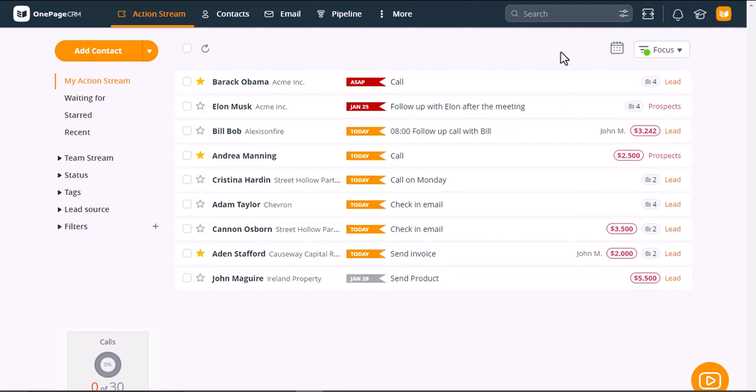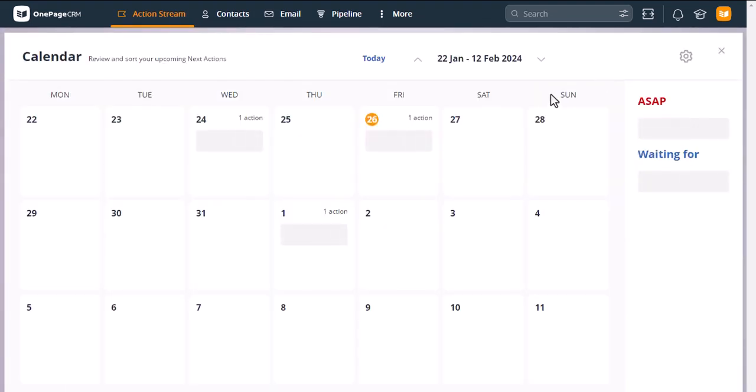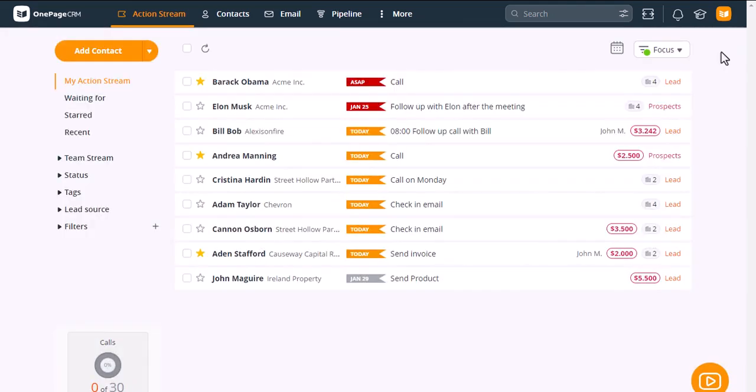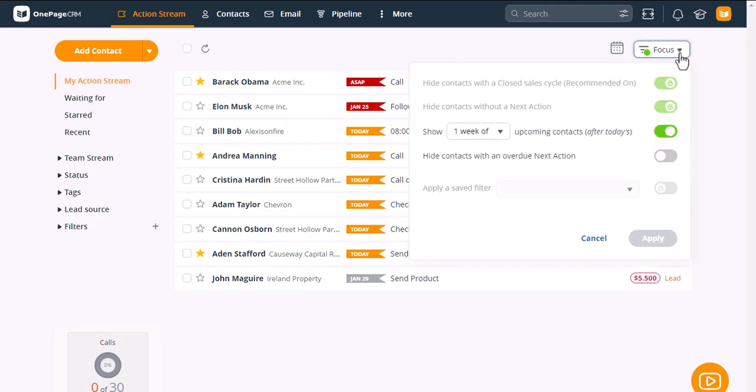Now, there are different ways for you to customize your action stream and have a different view of it. So I want to quickly show you your calendar view. This is a calendar grid view of your actions in OnePageCRM, as you can see. And the next one is the ability to put a focus on the actions that matter. This is done through our focus mode. Focus mode allows you to hide contacts with a closed sales cycle, hide contacts without an action, and show up to 1 week of different days with upcoming contact with actions.